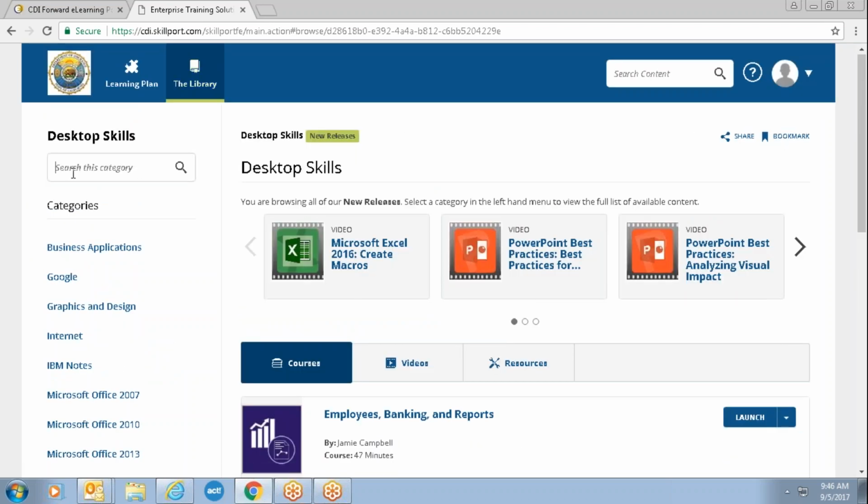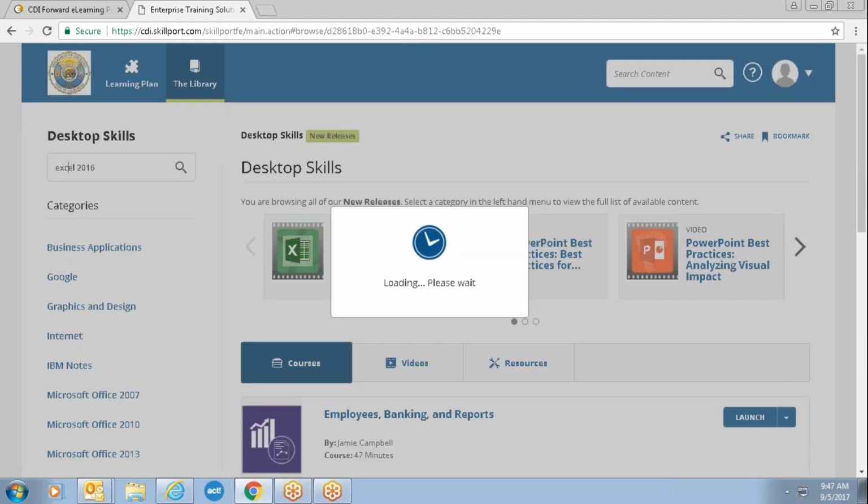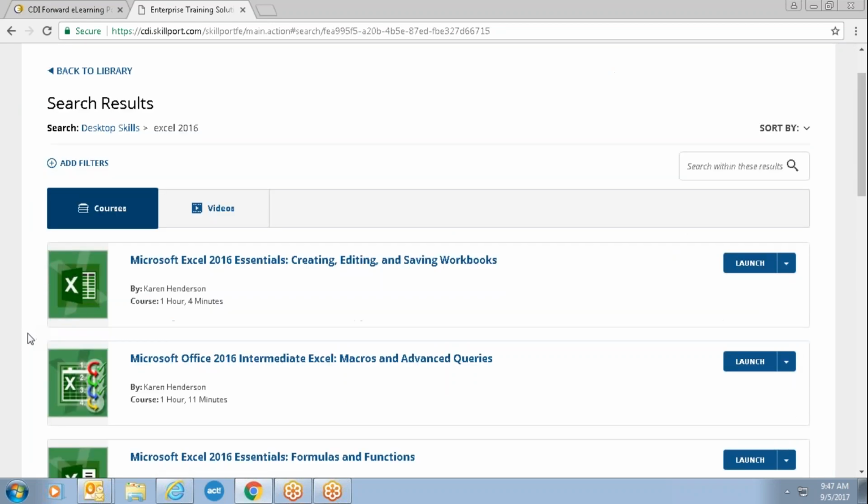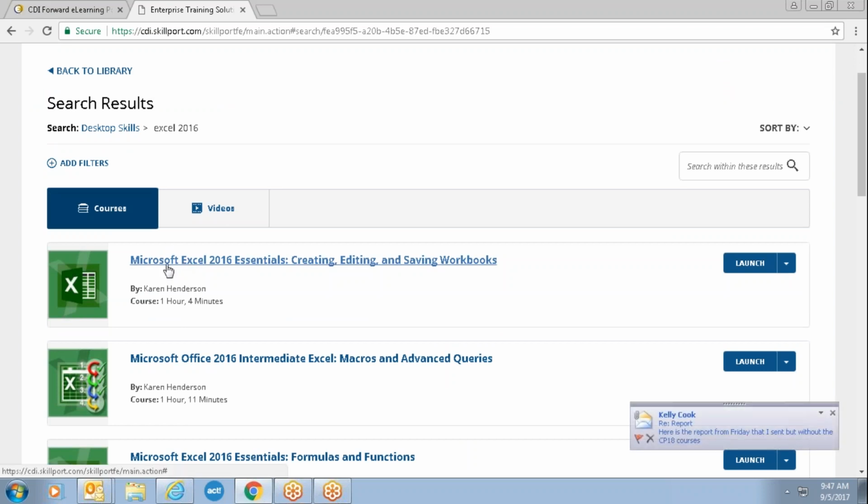Again, you can utilize the keyword search by just typing in, if I wanted to see what was out there for Excel 2016, I would type that in and see what returns for Excel 2016. And I have all of the courses and videos that have to do with Excel. And again, same thing, if you wanted to see what it was about, you would click into the title itself and get the course description and objectives that are there.